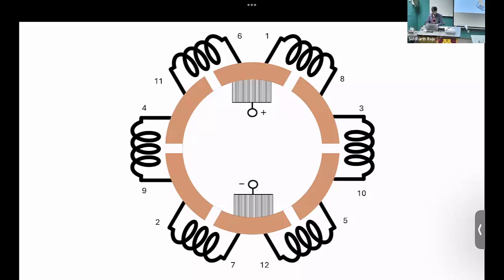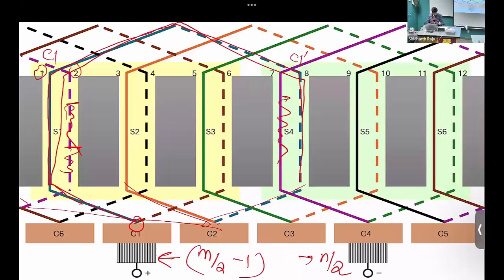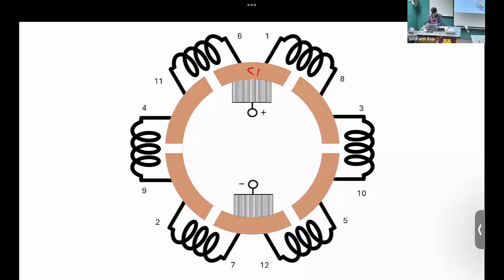So conductor 1 is connected to commutator segment 1 at the beginning, and conductor 8 is connected to commutator segment 2, right? So this is C1 and this is C2, C3, C4, C5, and C6. At this point, the current, when we send it from the outside of the motor, can branch off into two pathways. So if I have a DC current of 20 amperes, 10 amperes splits to the left, 10 amperes splits to the right.